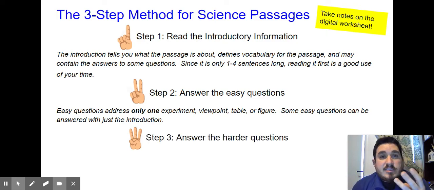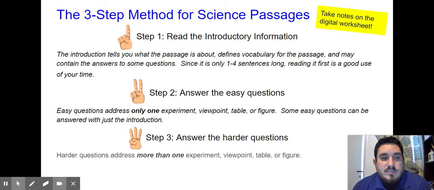Step 3, answer the harder questions. Harder questions address more than one experiment, viewpoint, table, or figure. Here's the reason why we do not encourage you to read everything and then start answering questions. Because you're going to have to read it again when you answer the question. So there's no point in reading everything, reading question number 1, and having to read it again.